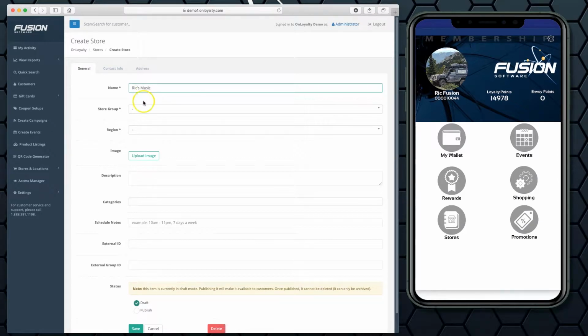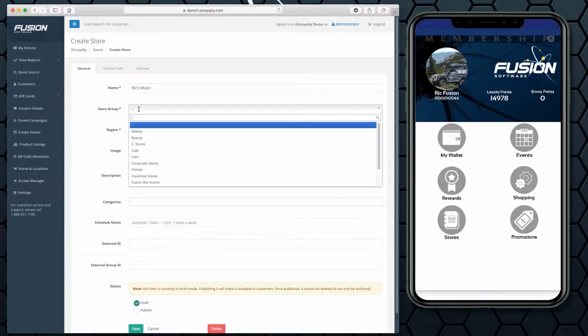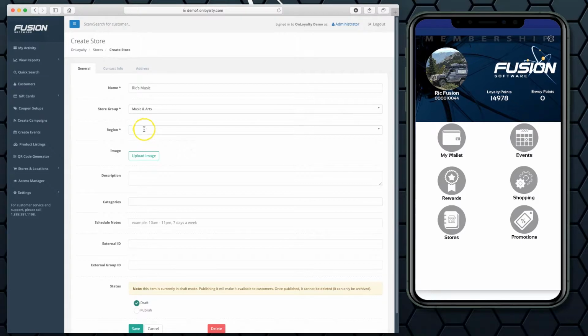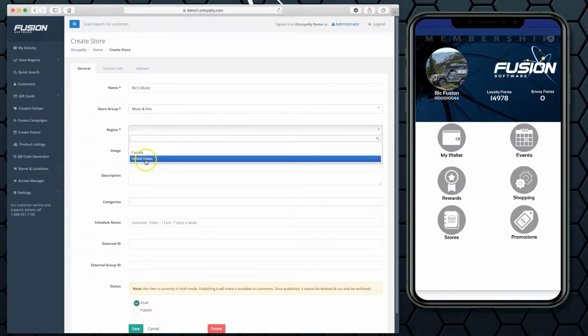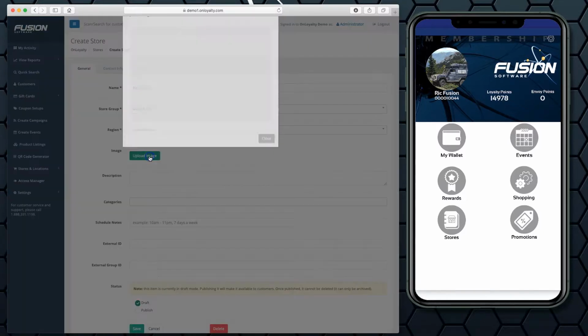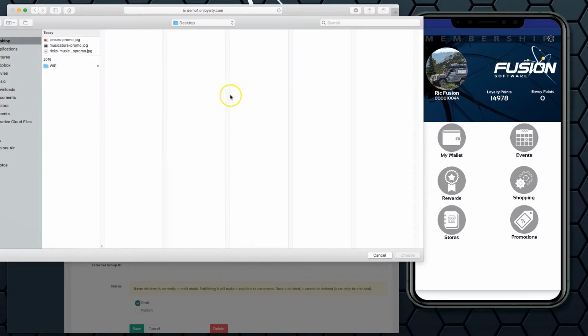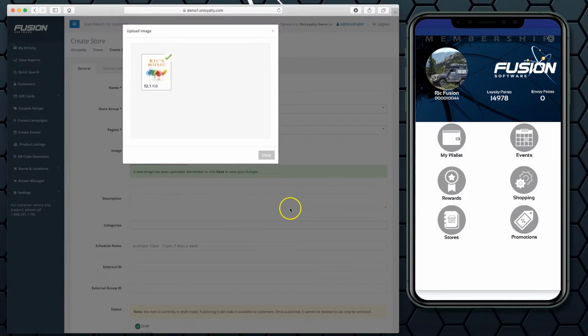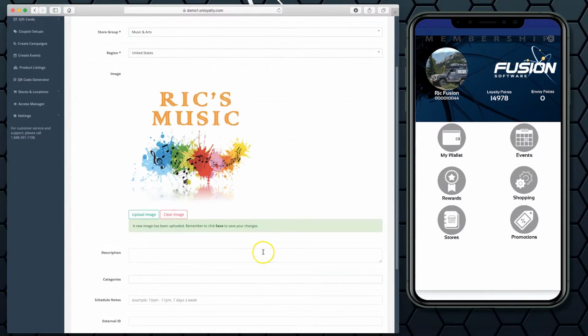So it's going to be Rick's Music. And then it asks, okay, what store group does this belong to? Okay, we just created music and arts. And what region? In this case, I'm going to say United States. But again, in your regions you can go as specific as works for you. So this is going to be United States. So I'm going to upload the logo, image, or whatever I want to actually illustrate this in the app. Okay, Rick's Music.